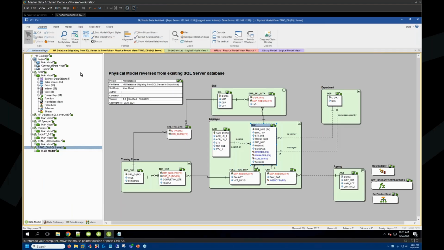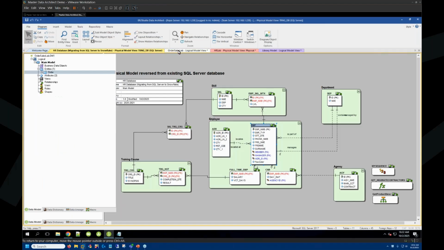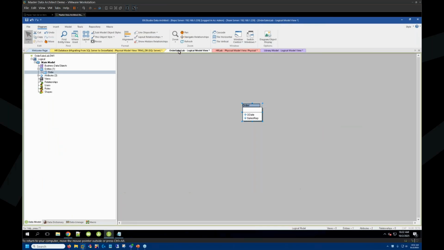That's going to be using your ELDM, your Enterprise Logical Data Model, as a master template. All right. So we got the order, and I got a model here, order sales lab, right? So say this is a model that you either had or you've just created. We got an ordered entity here, just one entity. I've added a couple of attributes to it, O date and sales rep.